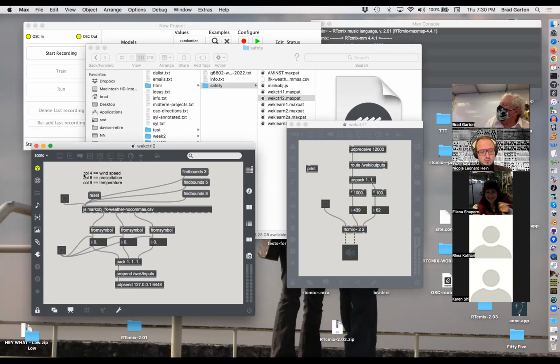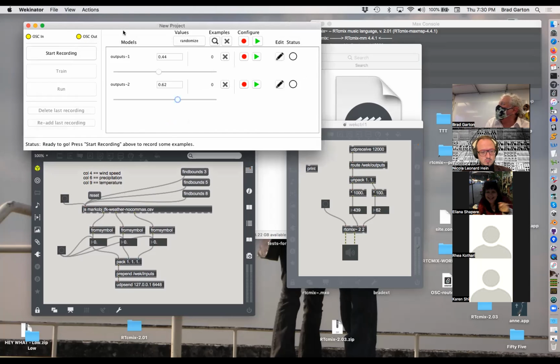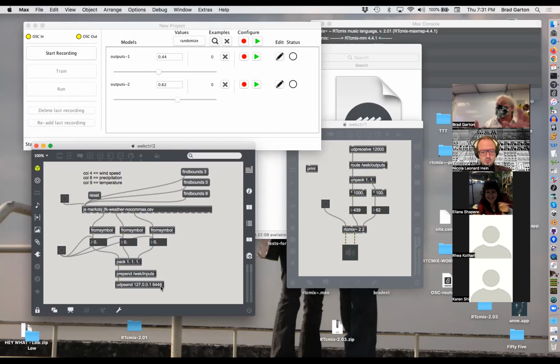And I noted that column number 4 is the wind speed, so count over 1, 2, 3, 4. There it is. Column number 6 is the precipitation, and column number 9 is the temperature. So that's where we're getting the three values that are going to be sent into our Wekinator to produce the two output values that we select. I take those three values, I pack them up, and I say, these are your inputs, Wekinator, and I send it to that 6448, okay?